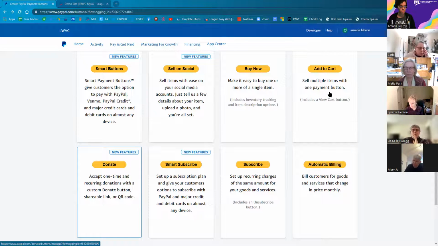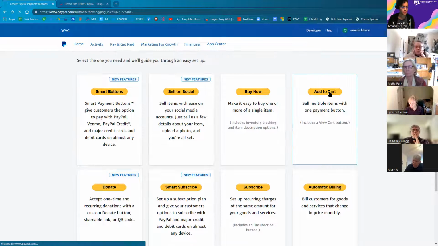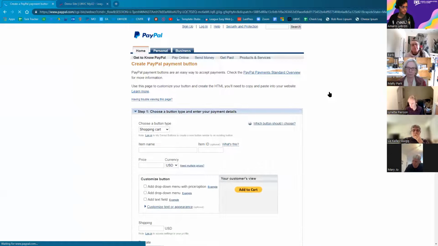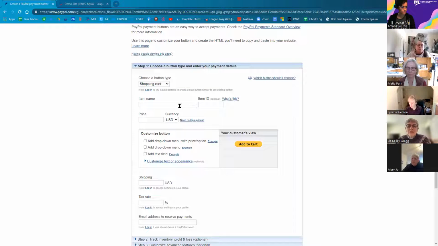So let's actually use the add to cart button. I'm going to mock up a membership payment button for myself. So first we want to start out with the item name.